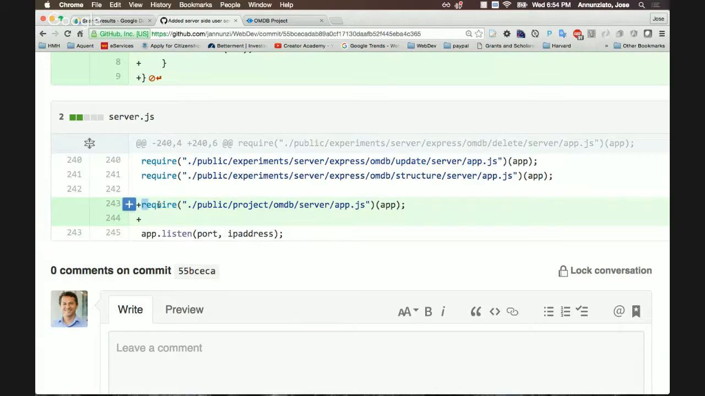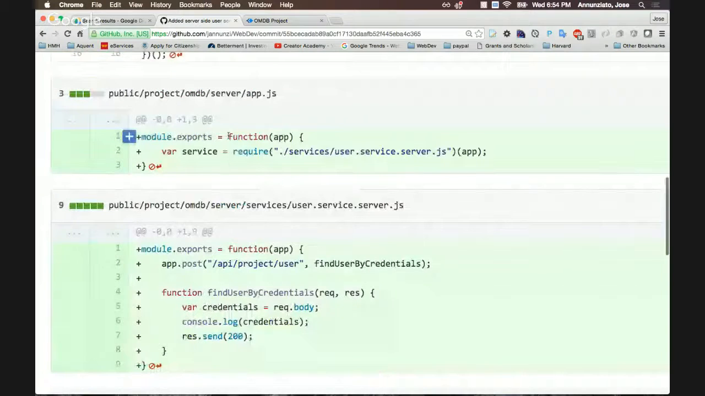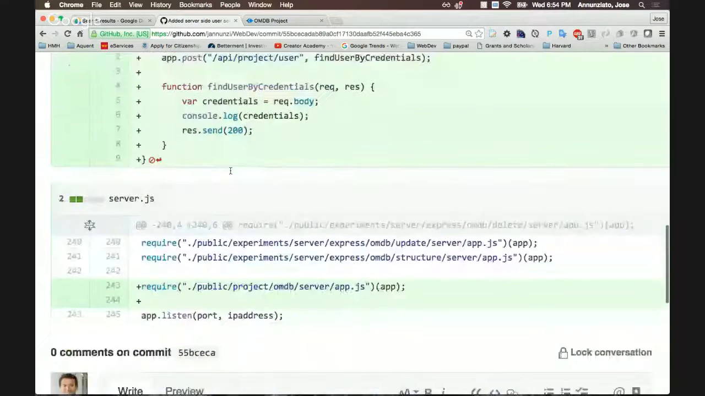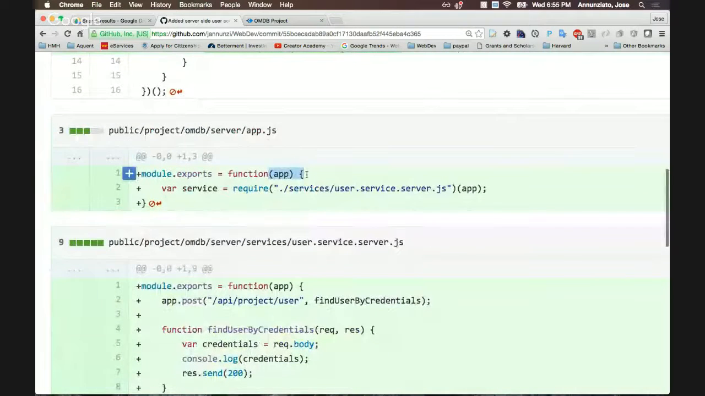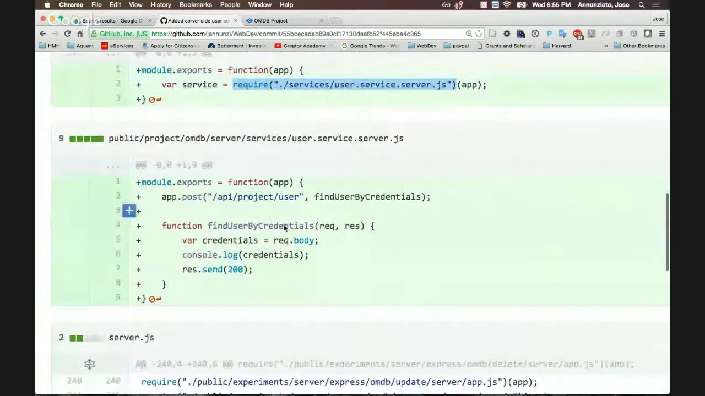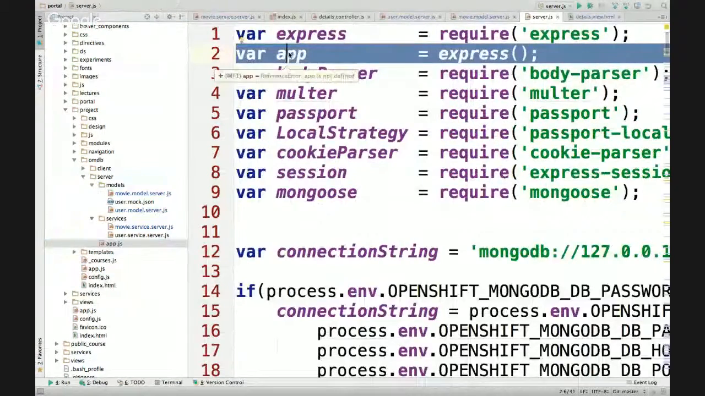Not only can I require it, it's basically loading this function right here, and now that I have the function, I am calling it right away. See that? I'm calling this function right away, passing it app, and then in turn, you're requiring yet another module, which is implemented right here. It's this module down here, and it's passing it immediately the app right here. And what's this app? It's this one, right? It's Express. It's an instance of Express, right?